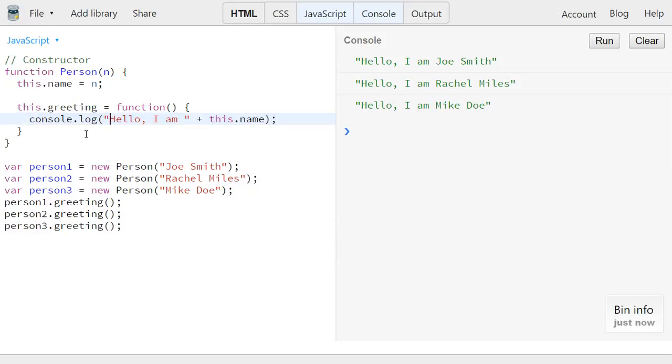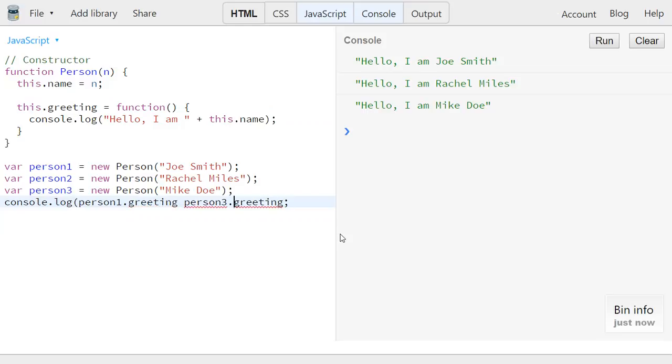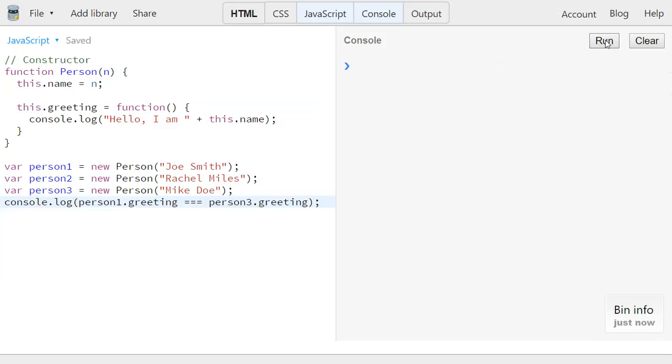And so even though these functions are exactly the same between person1, person2, so person1.greeting does the exact same thing as person3's.greeting, if we were to see if they were actually the exact same function, it would be not true, or should be not true. Let's see. Correct. So false. So these are not the same function, even though they do the exact same thing, which means this isn't extremely efficient, because every time I declare a new person, JavaScript has to re-instantiate this function over and over again.